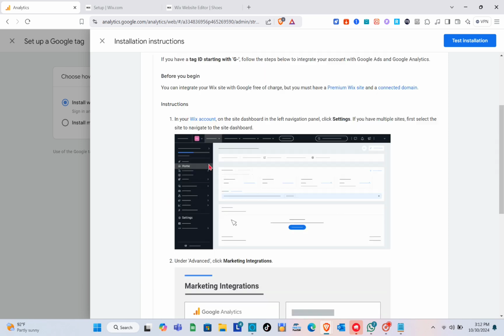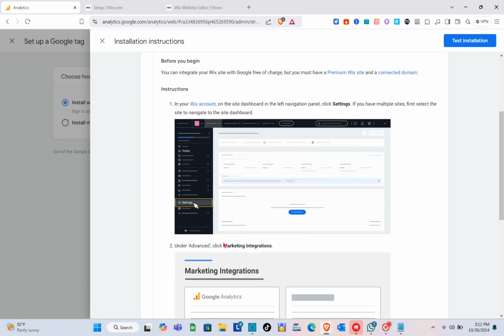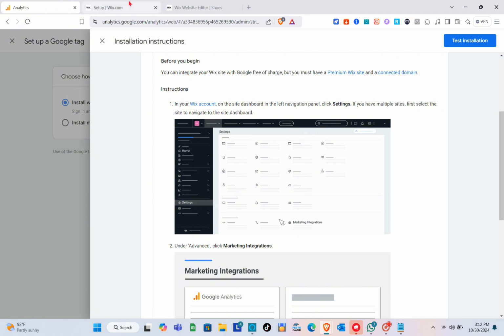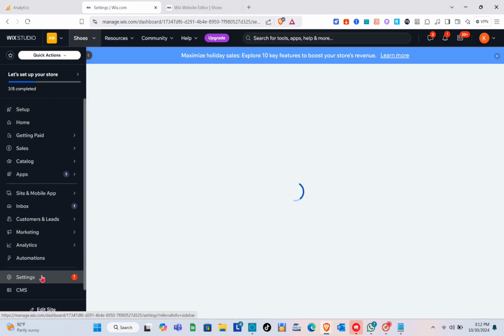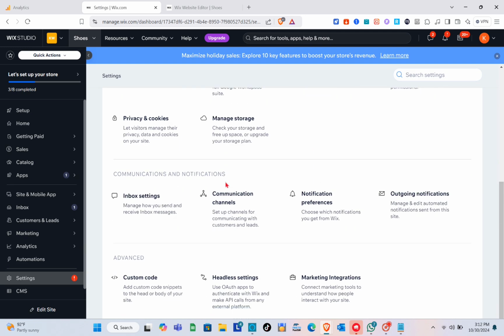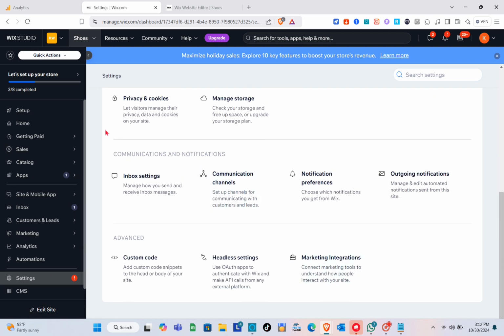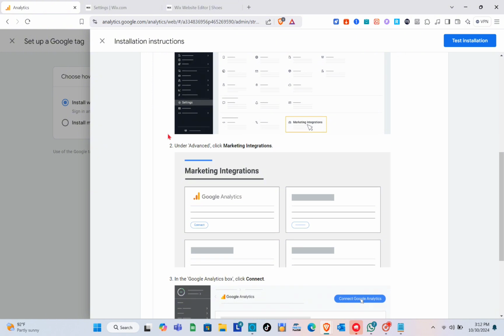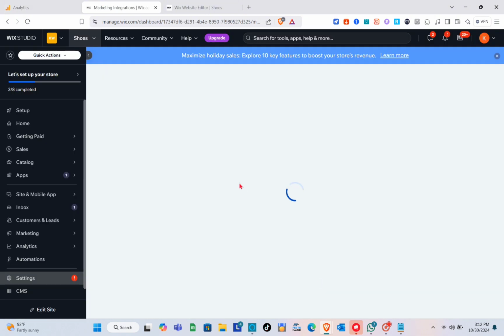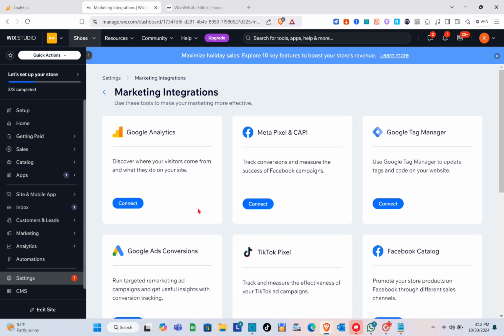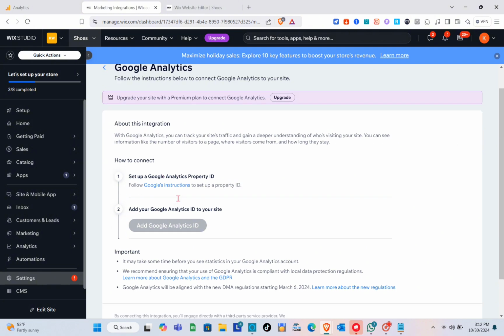So we are going to follow this process. Let's start with step number one. Let us open our Wix and then go to the settings. That's right. Next one, let's go to the marketing integrations. Okay, so once done, after clicking on marketing integrations, we'd be able to see here now the Google Analytics. What we're going to do is to simply click on connect.